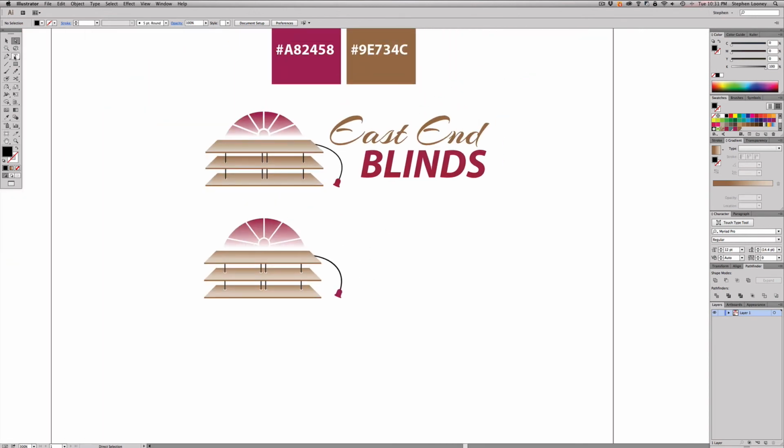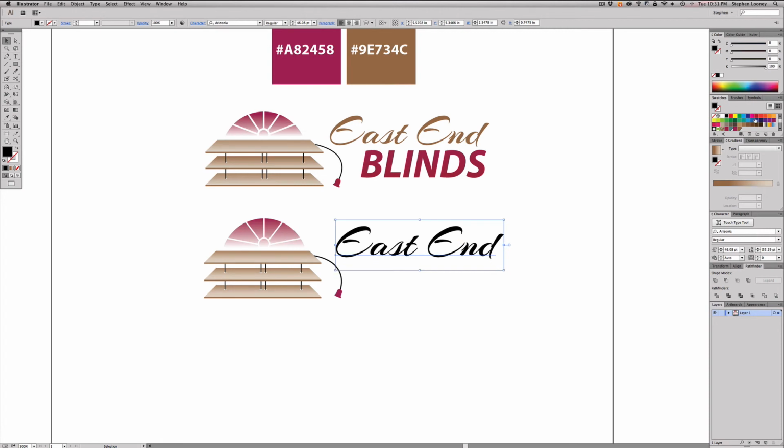Cool. Now what we're going to do is we're going to hit the T on our keyboard, the type tool. We're going to type out East End Escape. Not the word escape, you know. Arizonia is the name of the font you can find on, again, Font Squirrel. And we're going to scale this up. And East End is going to very simply be in that brown.